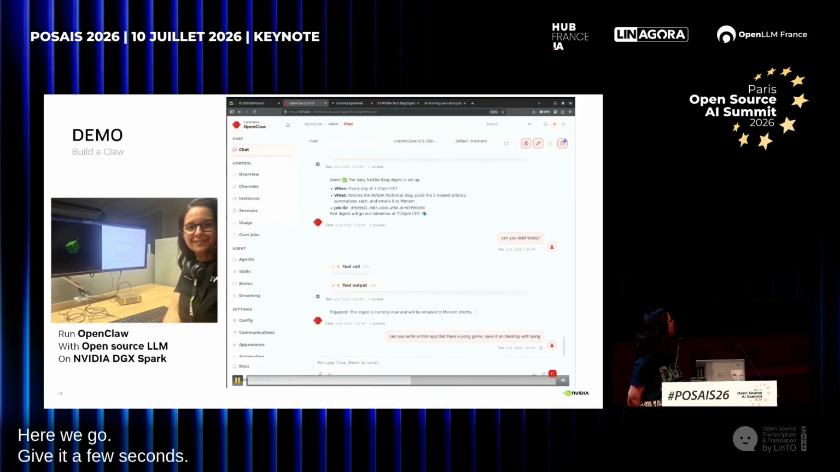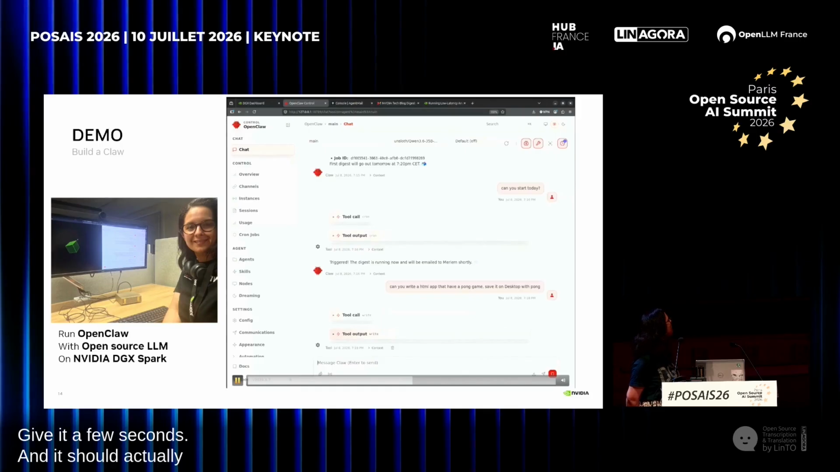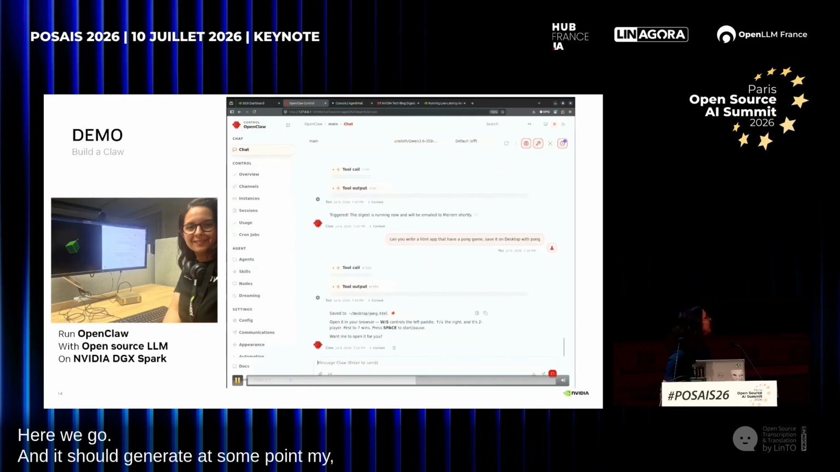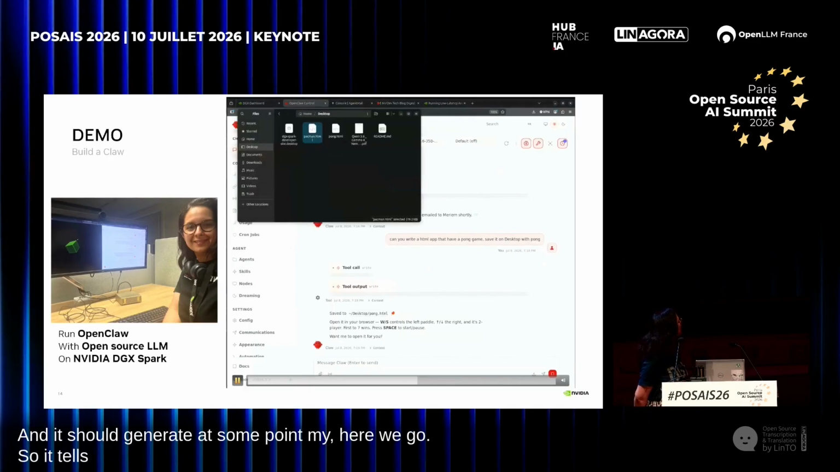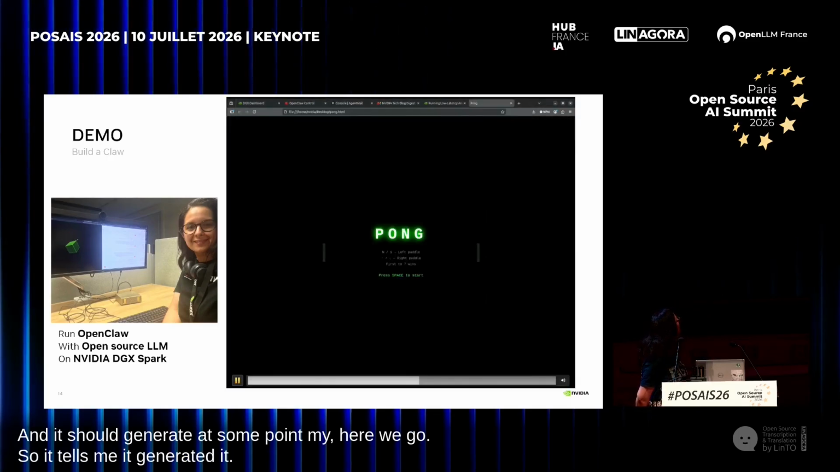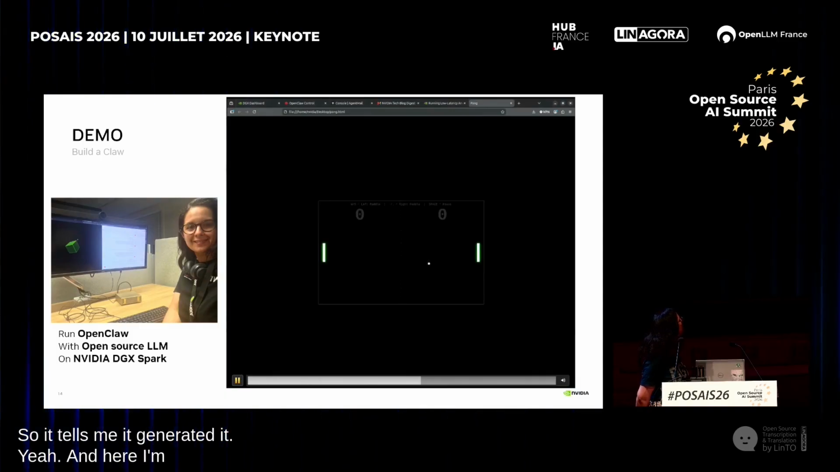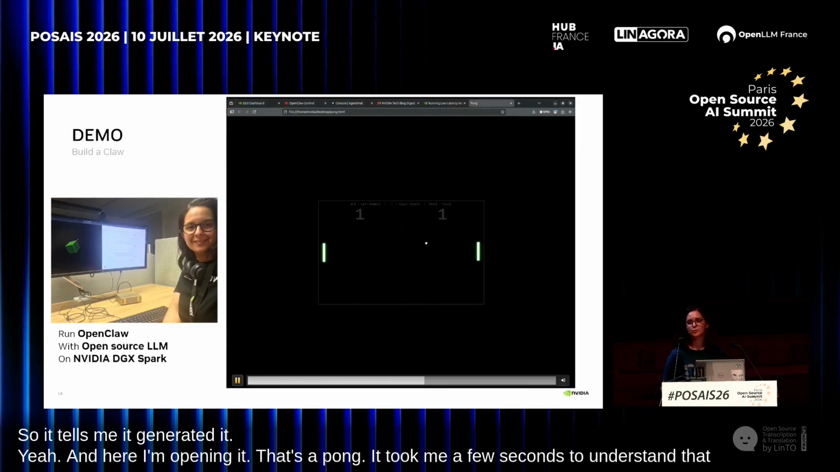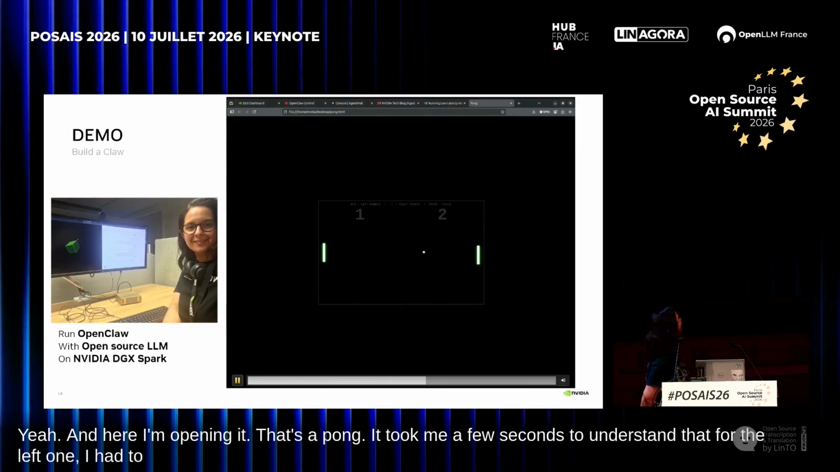And it should actually generate, here we go. And it should generate at some point, here we go. So it tells me it generated it. And here I'm opening it, that's a Pong. It took me a few seconds to understand that for the left one, I had to use W.